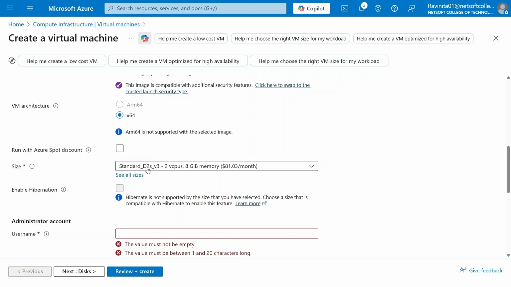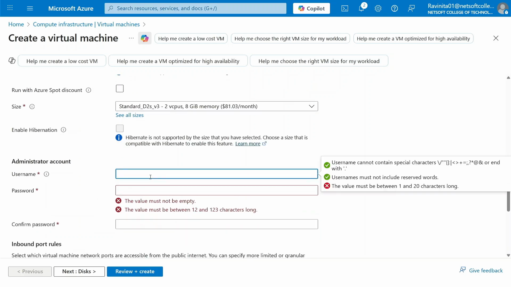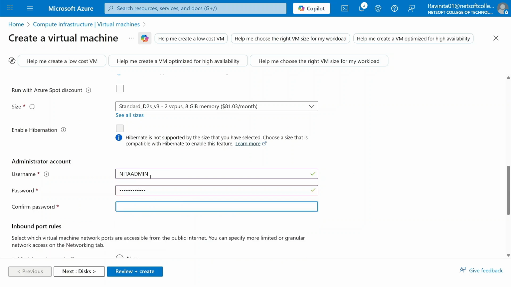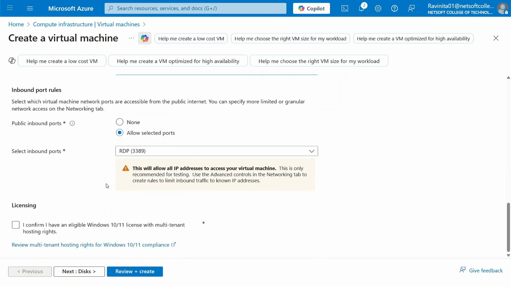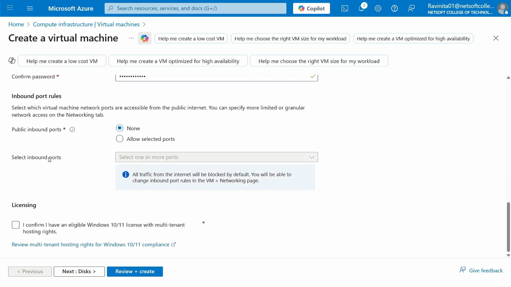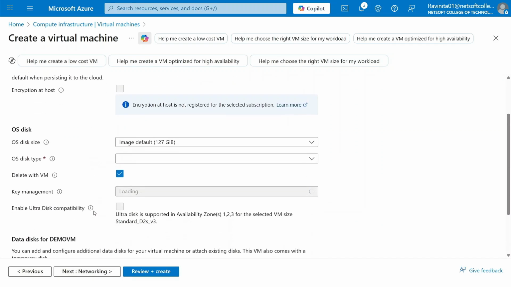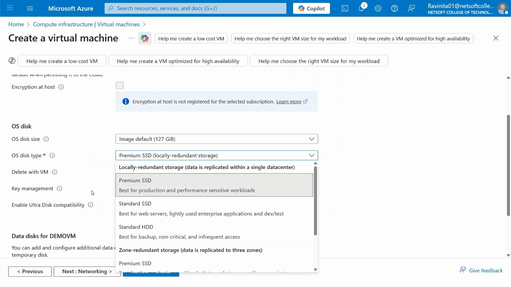So I will select D2s v3, that is fine. Set up the local admin account. Just select a password for it. Now here I will say no inbound ports required. So there will be no NSG. For disk, I will not make any changes. Default disk is good enough for me.